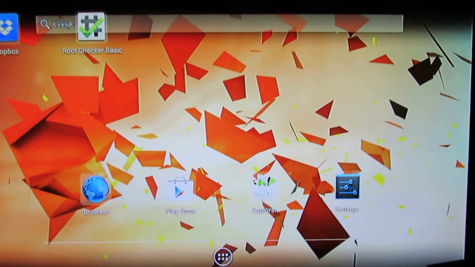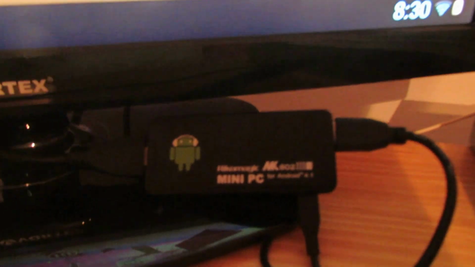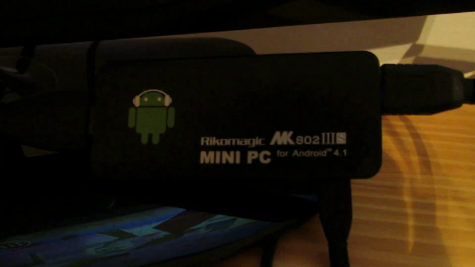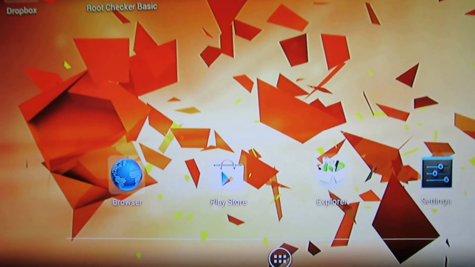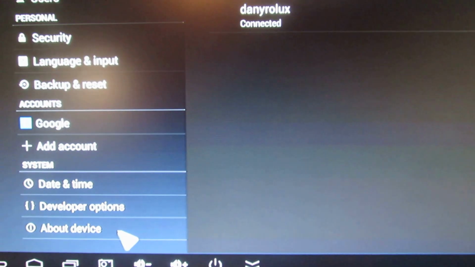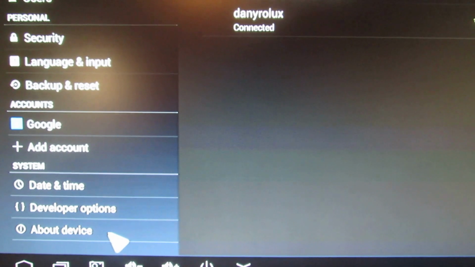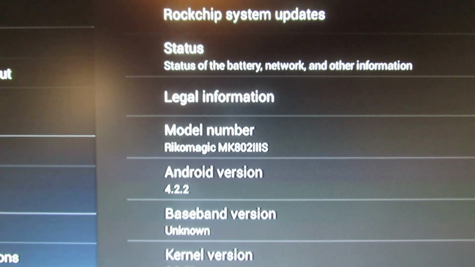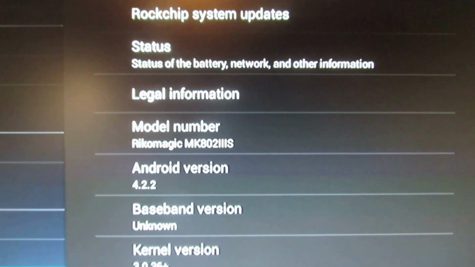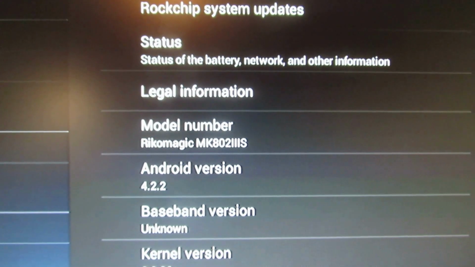Today we are looking at the latest firmware update for the Rikomagic MK802 version 3S with Bluetooth stick. This firmware was released yesterday, on 22 July. So let's take a look at this firmware. As you can see, this is Android Jelly Bean 4.2.2.